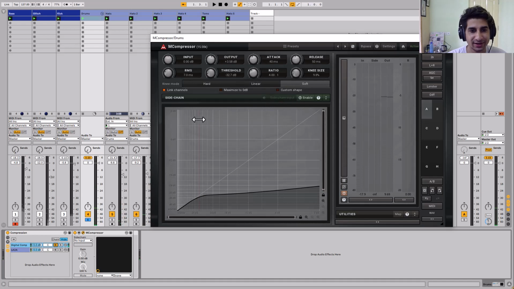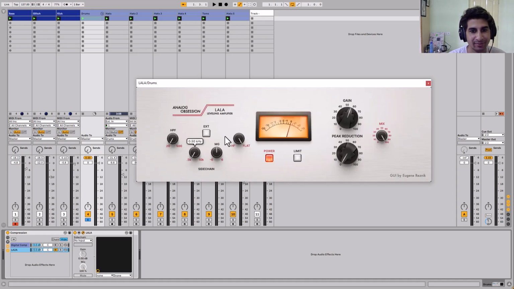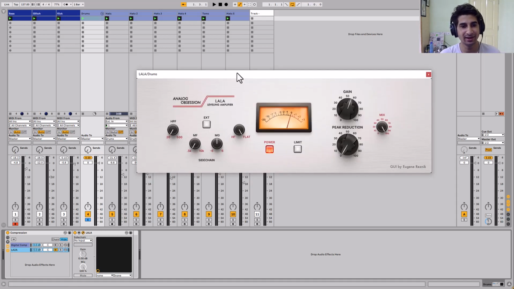Right, so that's kind of it. There's the first one, and the final one is LA2A's emulation called LALA by Analog Obsession. Really love this one. It has a fixed ceiling or a fixed threshold level, and there are only 2 of these knobs which you need to work for the compressor. And also there's a mix knob, which is the dry and wet.